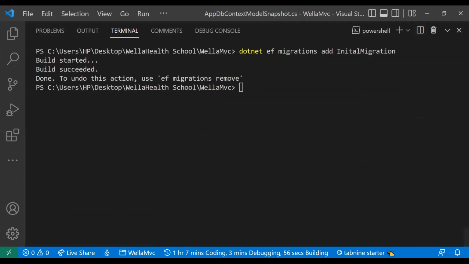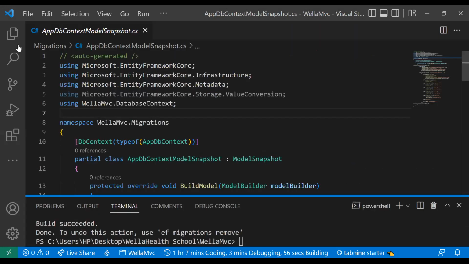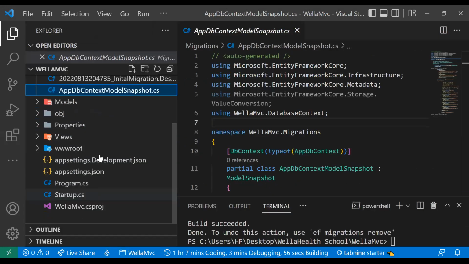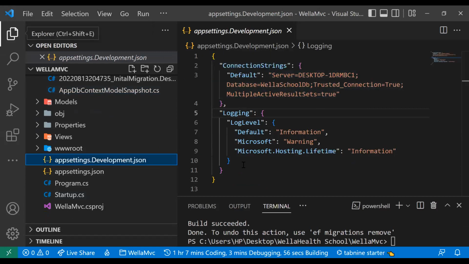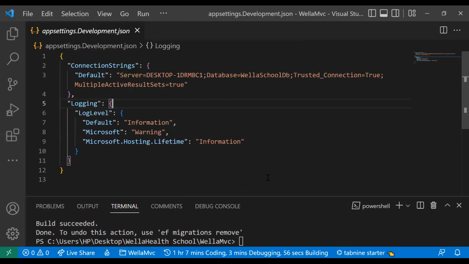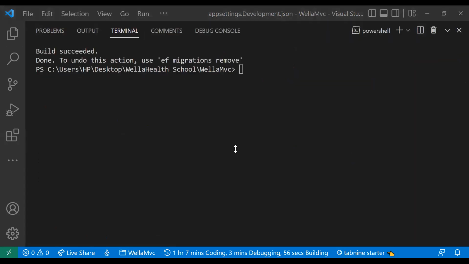Right now, let me connect here. That database is called Wela School DB, I think. Let me confirm. Wela School DB is not in our database, right? So just bring this up here. If I check our database, there's nothing called Wela School DB. There's just the Wela Health database and the Wela Health Rewards database, right? There's nothing called Wela School DB.